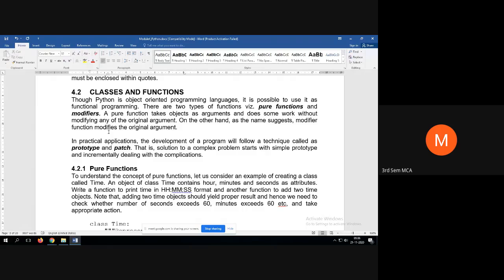Got it, students? There are two types of functions, pure functions and modifiers. A pure function takes objects as arguments and does some work without modifying any of the original arguments. On the other hand, as the name suggests, a modifier function modifies the original argument. In practical applications, the development of a program will follow a technique called prototype and patch, that we'll see later.